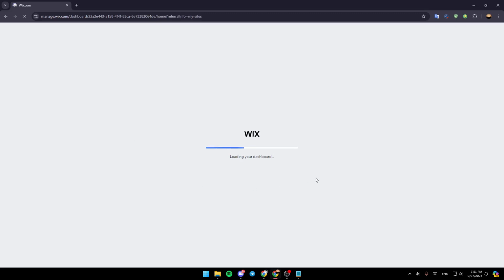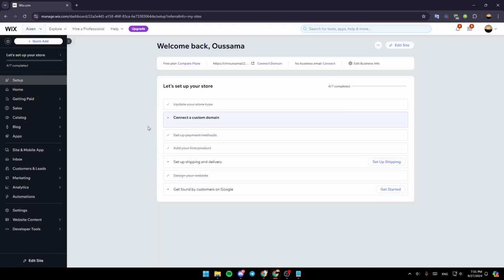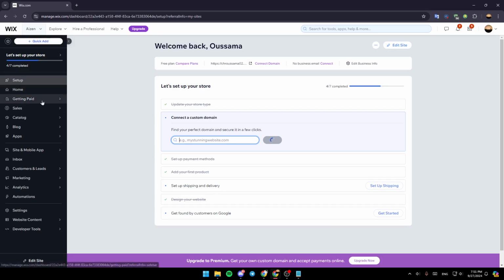Once you do that, you're going to be taken to your dashboard. So once here in the dashboard, just go to the left side of your screen, and then you're going to find all of these sections right here. And in the bottom, you're going to find the option to edit site. So right now, go ahead and click on edit site, and then you're going to be redirected to this tab right here. So basically, guys, this is going to be the Wix website editor.